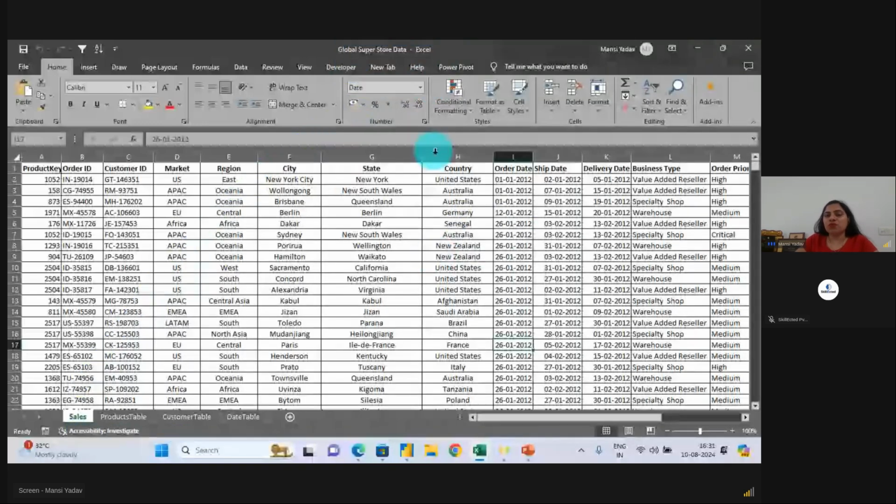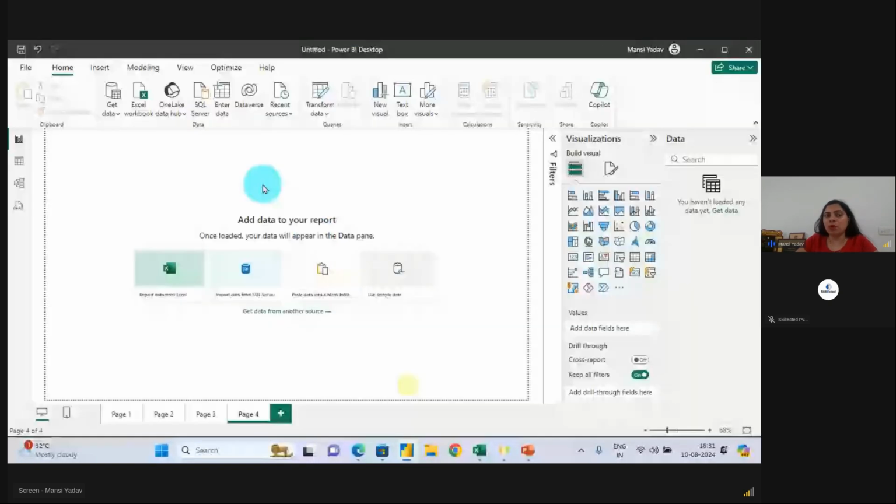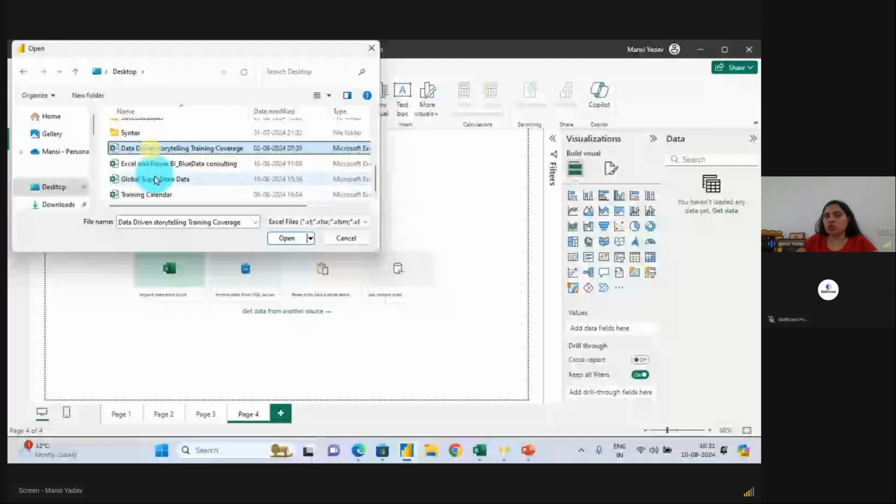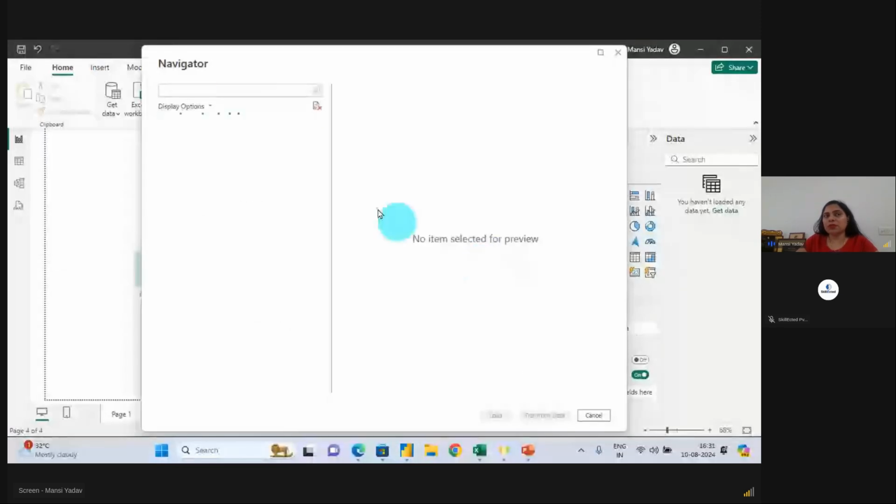Now we are going to connect with this data source by clicking on import data from Excel. We'll choose that data source. This is our data source, Global Superstore, and I'll click open. Once I click open, the name of this window is the navigator pane.